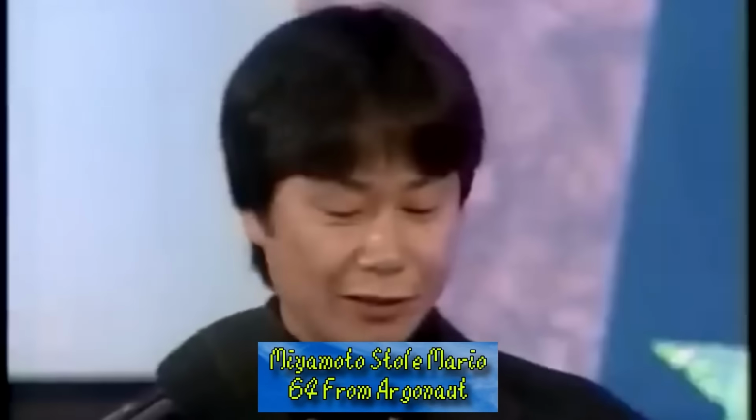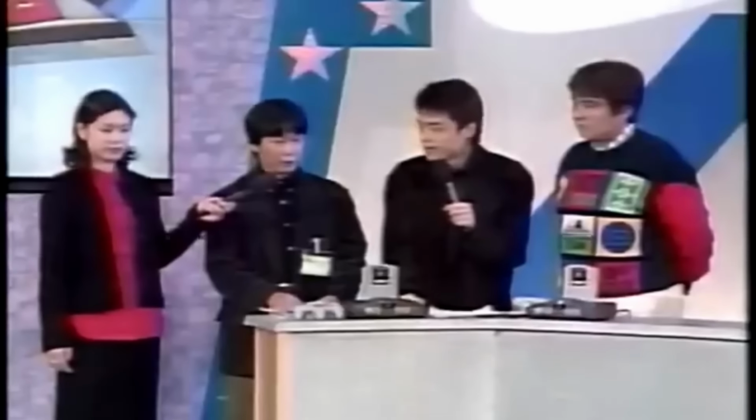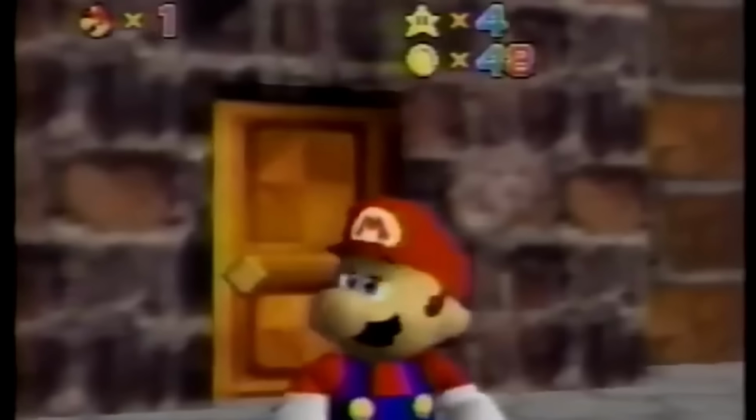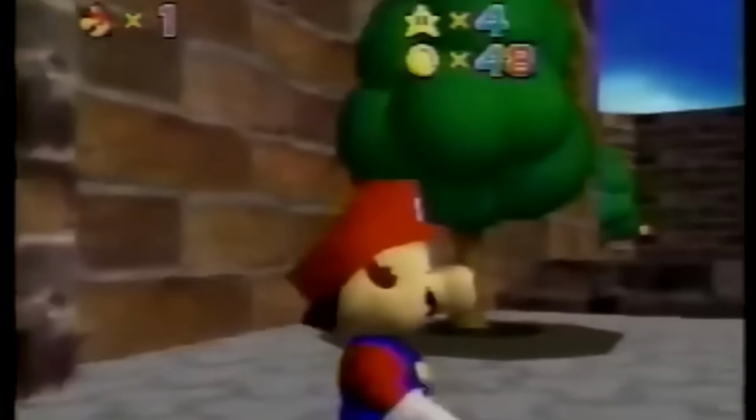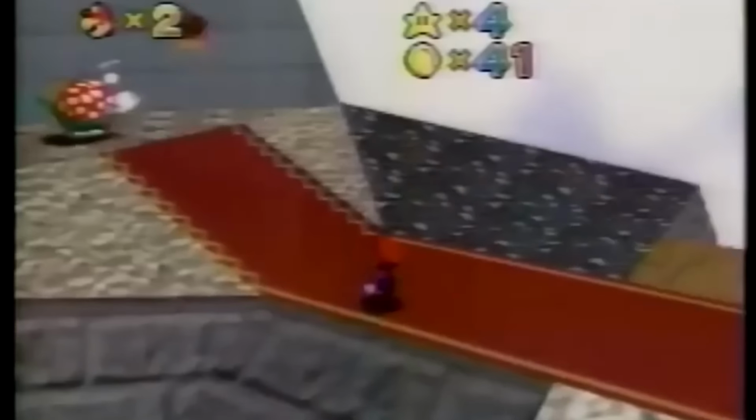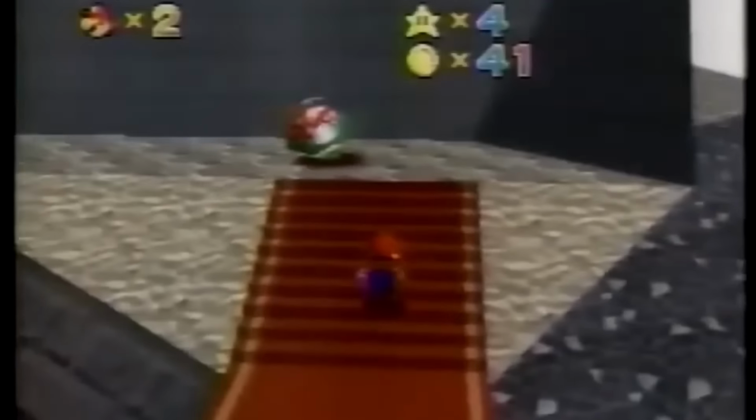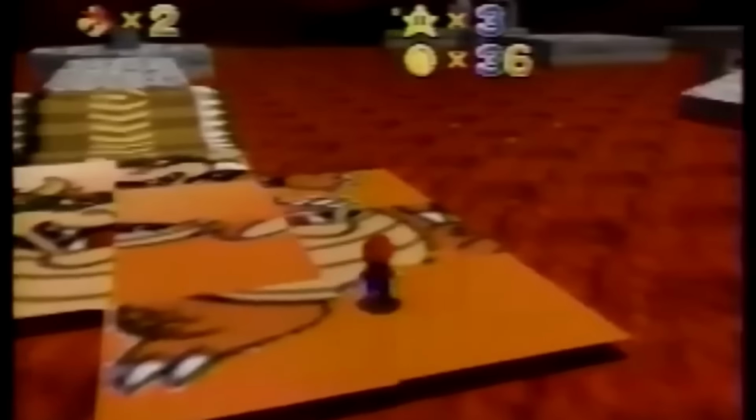Miyamoto stole Mario 64 from Argonaut. What? This is such a bizarre and random entry, but I guess we'll just roll with it. Allegedly, before the existence of Super Mario 64, Argonaut Games pitched a 3D game that would feature Yoshi. Supposedly, Miyamoto initially turned down this idea and went into creating Super Mario 64, which according to Argonaut Games was everything that they had envisioned with Yoshi, but Miyamoto did it with Mario. Miyamoto would eventually see his wrongful ways and apologize to Argonaut.